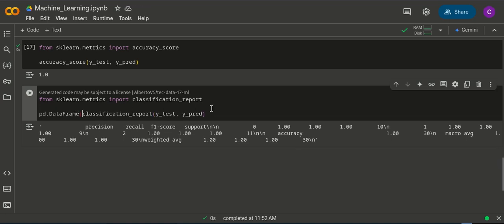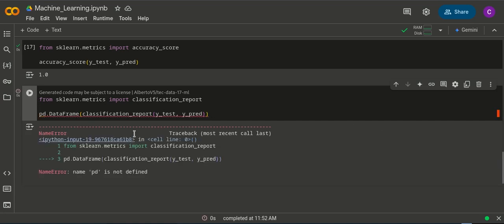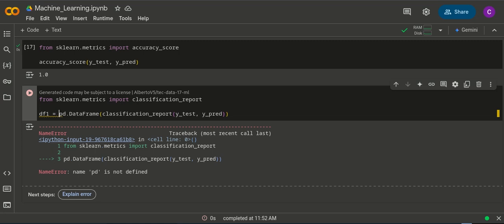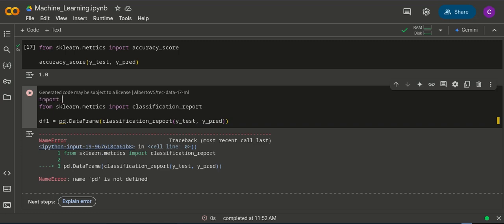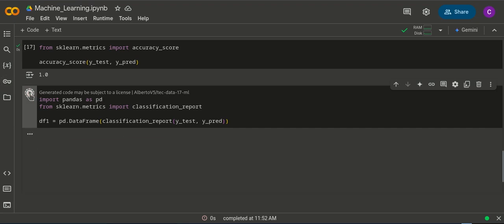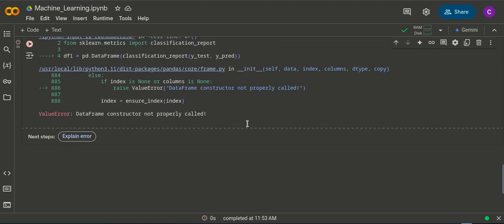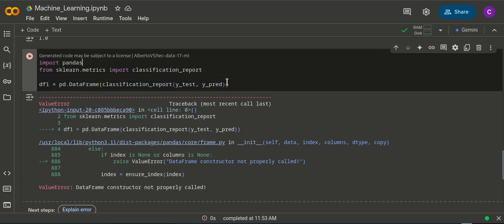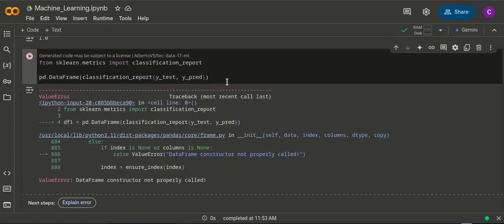So we have to convert the CLF report into a data frame. Actually, there is no need to convert this into a data frame, just use print for simplification.